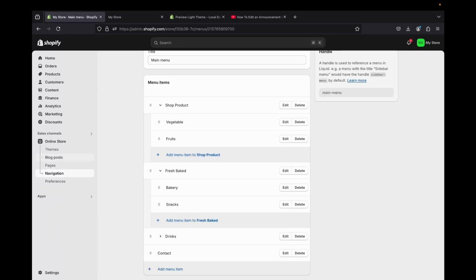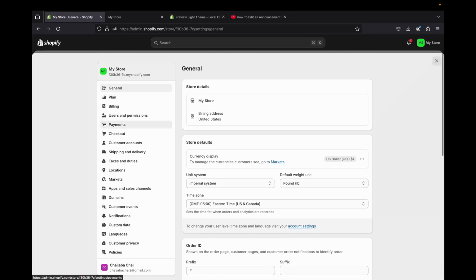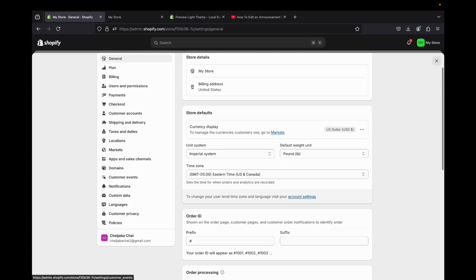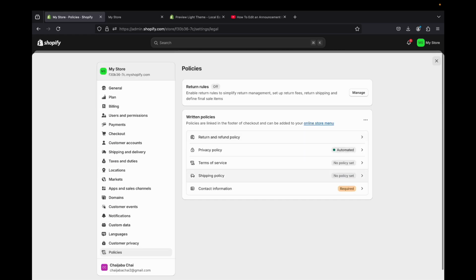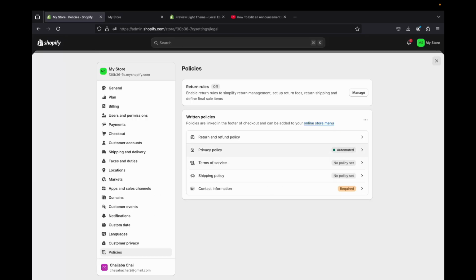Okay, so let's go back on our customization. So we're on the home section. Let's go on the settings, and let's scroll all the way down. Let's go to policies. By default Shopify does give us different templates, like for privacy policy, terms of service, shipping policy, that we can actually use. I created a refund policy and privacy policy before.